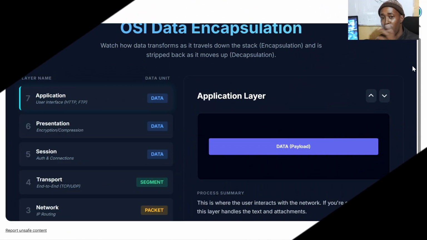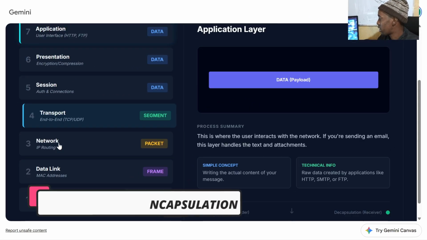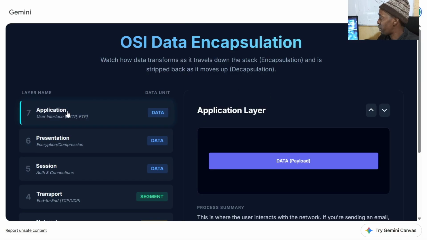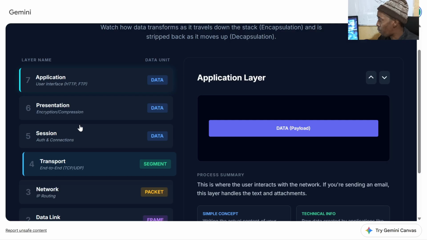The OSI model has 7 layers. We have application, presentation, session, transport, network, data link and the physical layer. So even though it happens at the application layer, here no information is added, okay. Actually encapsulation starts here at layer number 4. At layer number 7, 6 and 5 there is no encapsulation, okay?